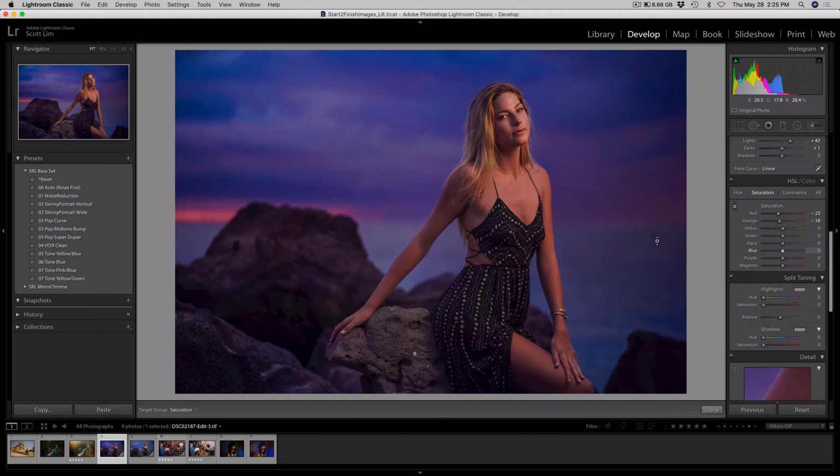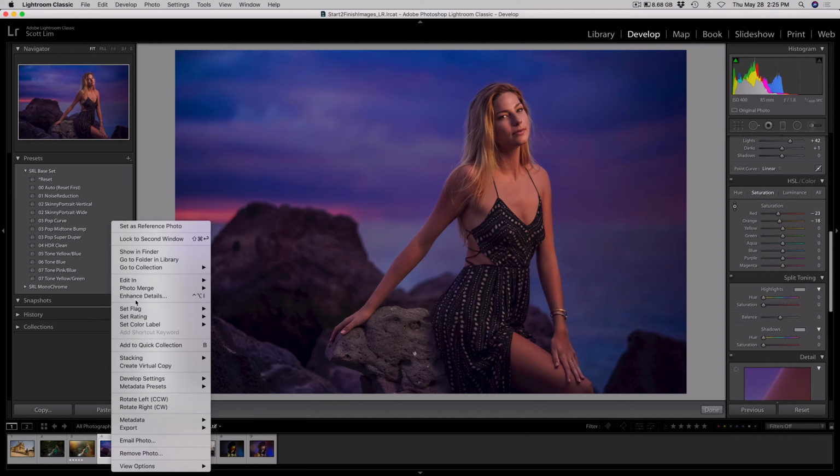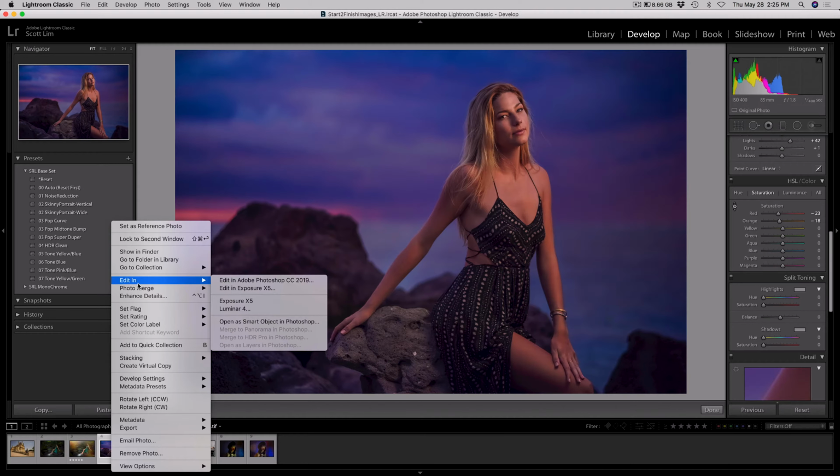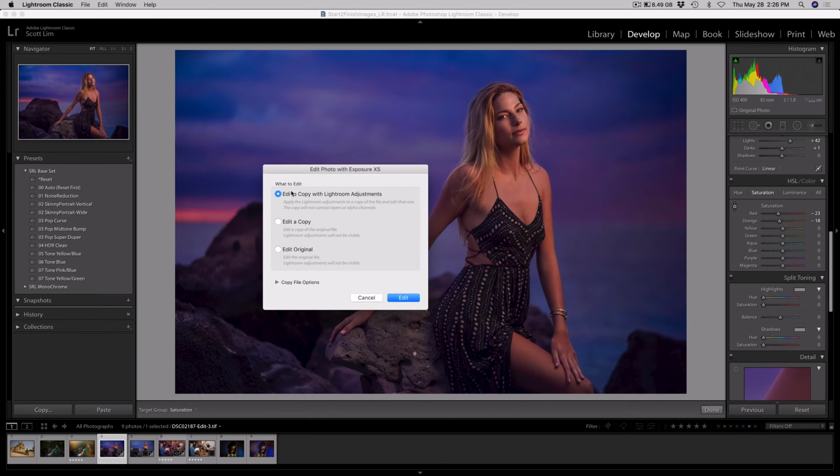I mean, this looks great, but I just want to take it and give it my signature style with complexity of lighting and bokeh balls and all that kind of stuff. I love it. So I'm going to edit in Exposure X5. It should bring up a dialog box like here. It says edit a copy with the Lightroom adjustments, right?